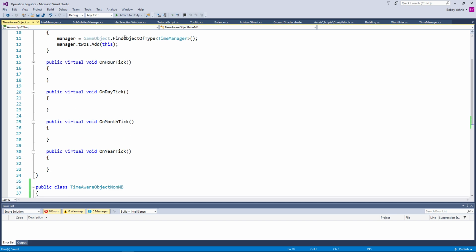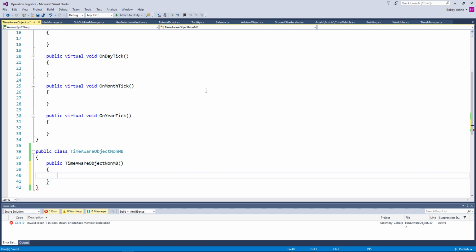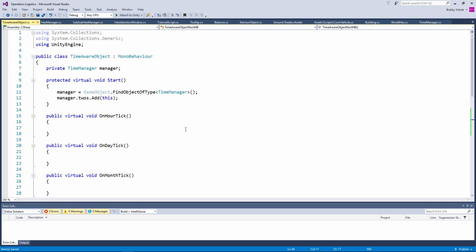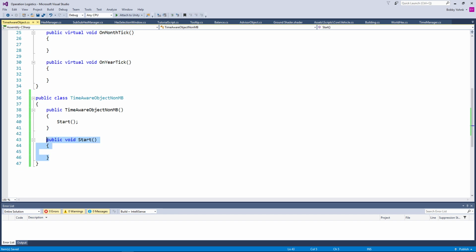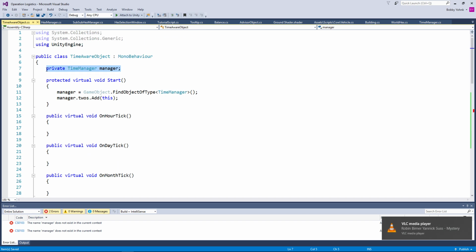So I think what we should do is create a constructor. Public TimeAwareObjectNonMB. So we create a constructor like that. And then when we call the constructor, we can have a public void Start here, and then we can just call Start in the constructor, like that. And actually it would be protected virtual void, like this. Okay, and then we'd have the private TimeManager manager.